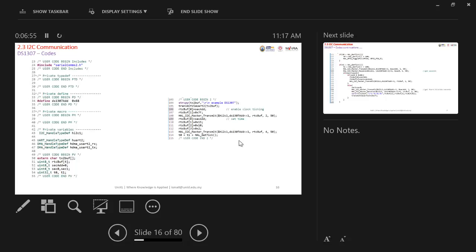Then we use HAL I2C master transmit to transmit to where? Through I2C 1, to the DS1307 address. Then we need to shift it by 1. When you shift it by 1, 11010000. Then you see the last bit is now 0. Maybe we want to write. Right? What do we want to write? The value inside the RTC buffer.